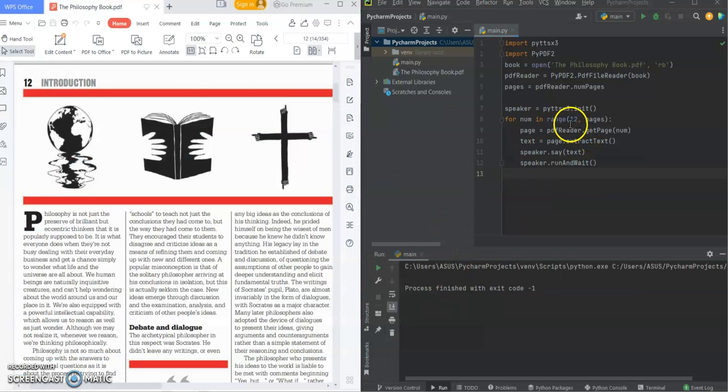Okay, so here I want my program to read from page number 12 from the PDF file, as I have stated here, and I want the program to read philosophy is not just the preserve of brilliant but eccentric thinkers, and let's see if Python will read just like that.